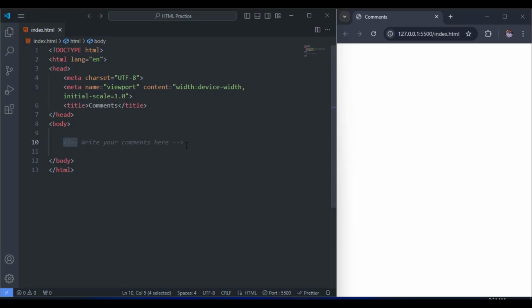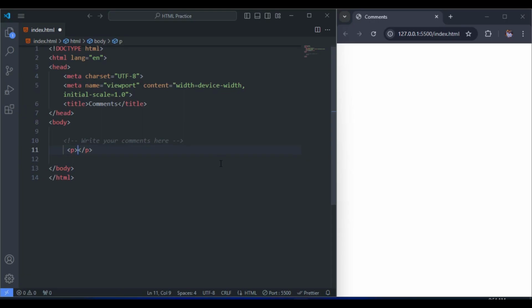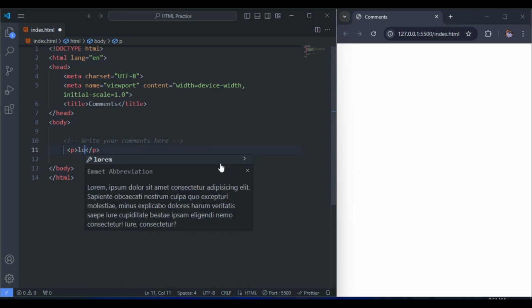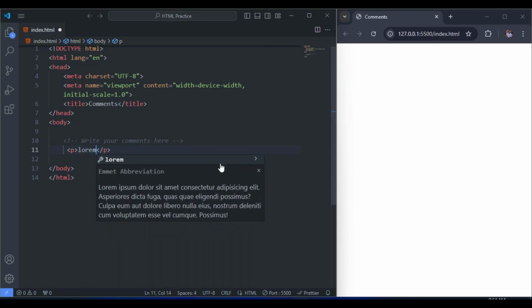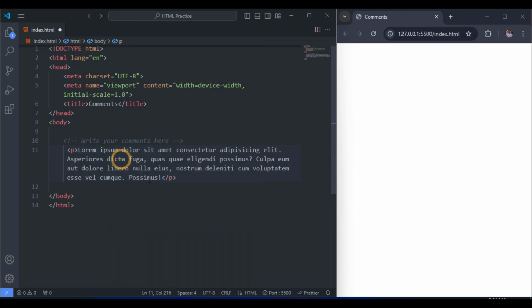Alright, so let's go ahead and now add some HTML content inside of our body. So let's come down below here and we want to add a paragraph. Let's go ahead and add some demo text. You can simply use the lorem ipsum. So let's say lorem, something like this. As you can see, we have a suggestion. If you click on this, you're going to see it's going to auto generate some random lorem ipsum text.